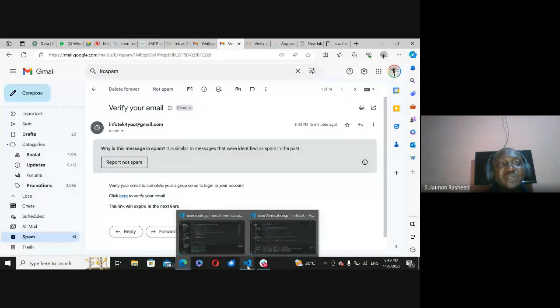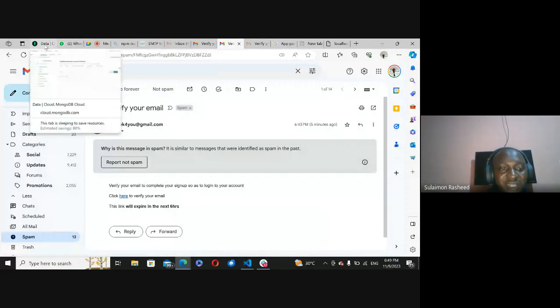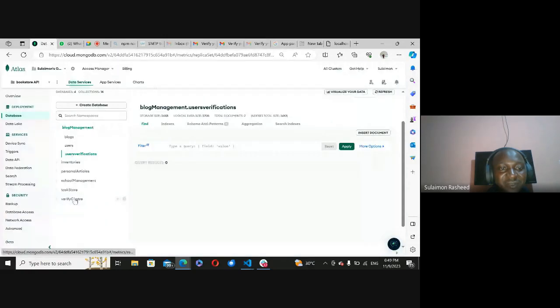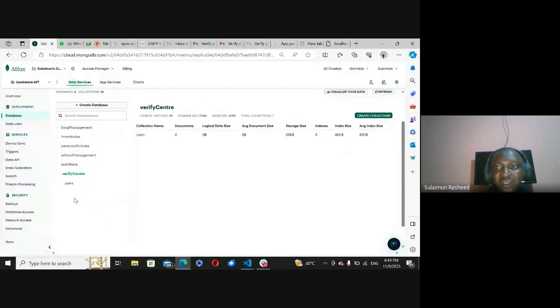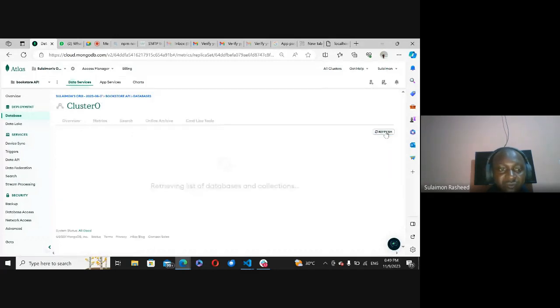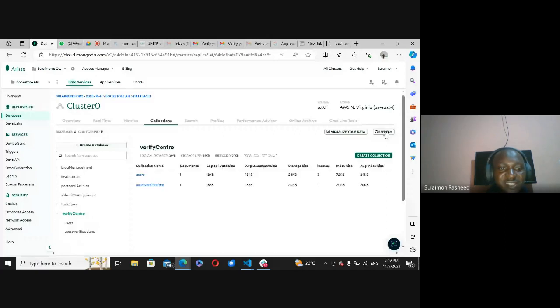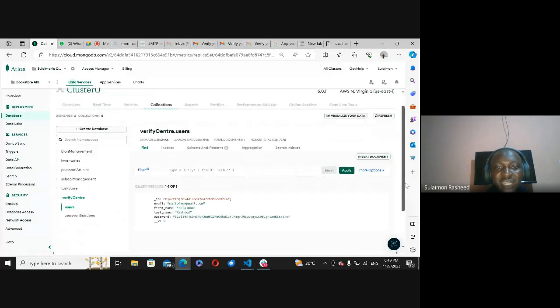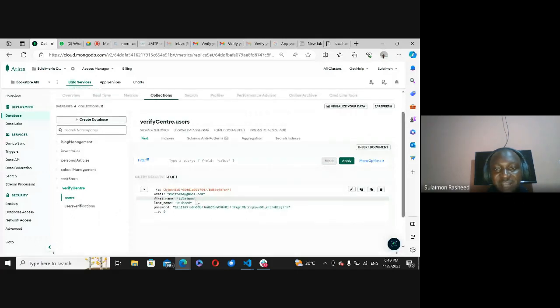Let me open the database so that you can get this clearly. Let me open the database, verify center. Let me refresh. Okay, good. You can see this is the database. I just named it verify center. If you check the users now, you will see, look at it. Can we see that we have that user now? maitoforme@gmail.com, Sulaiman Rashid, and this is the password that has been hashed. We all know this. Now, I forgot something.